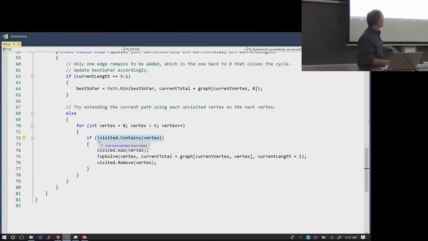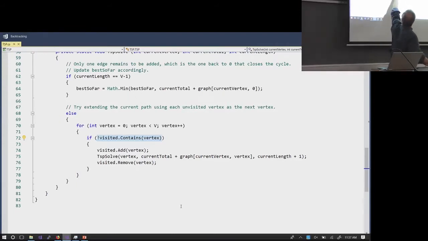And then what we do is, we add it to the visited. After the recursion, we remove it from the visited. So there's that theme again, about making a change and then undoing the change. We're not making copies. Vertex becomes our current vertex, the last one on the path. So conceptually, we're adding the edge from the old current vertex to this vertex that we're getting from the loop. So that's our new current vertex. Our new current total is the old current total plus the cost of that edge that we just conceptually added. We're not recording the path anywhere because we don't need it. And the current length has gone up by 1. And that's all there is to it.